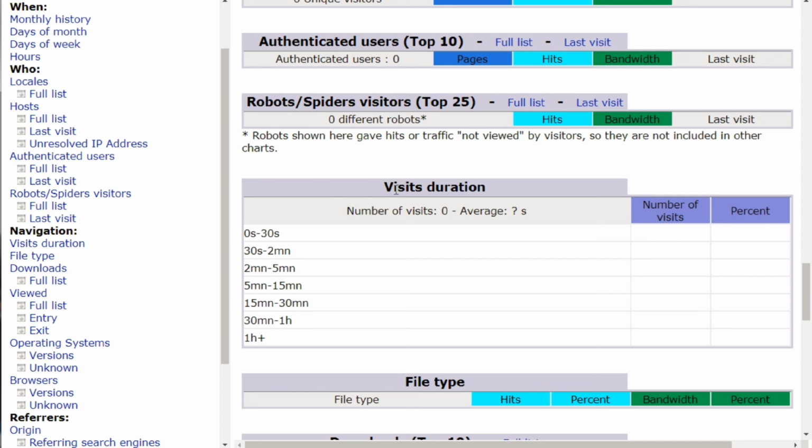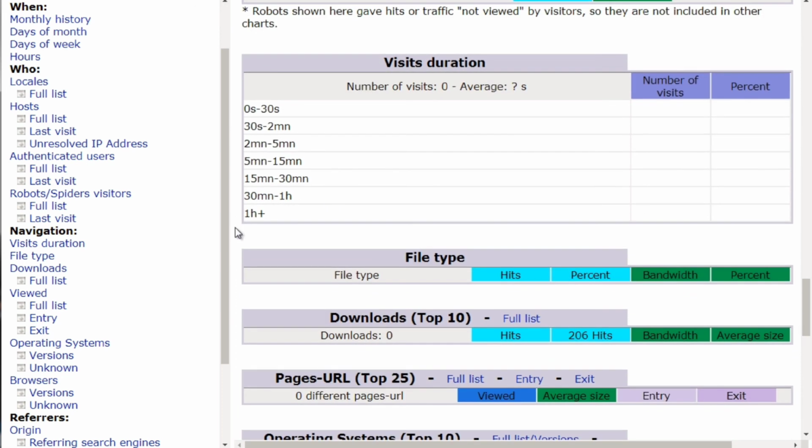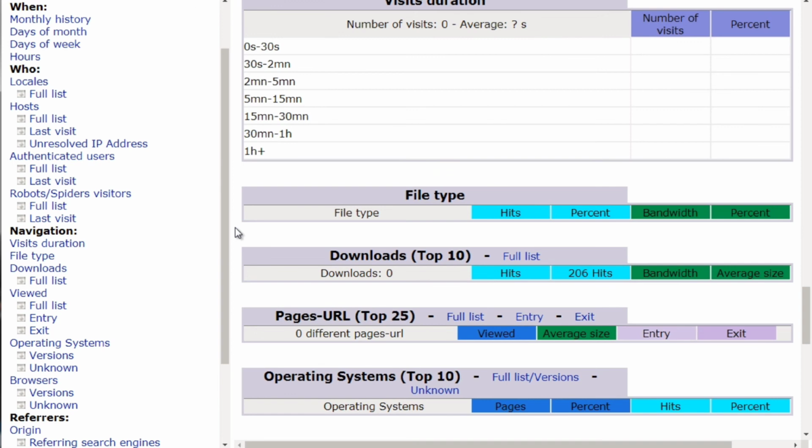And then the visit duration: how long are people actually staying on your site? Are they staying a few seconds? If they are, that might not be a good sign. Maybe you can look at your content and see why. If they're staying a long, long time on specific pages, then why is that? Is it because of the videos? Are they intriguing? So use this data to your advantage.